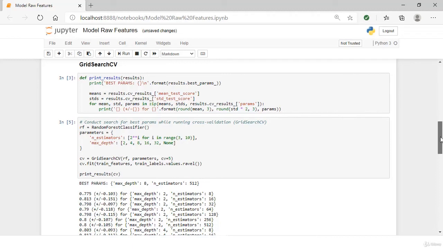So we're doing this to the ith power for i in a range from 3 to 10. So with 2 to the 3rd power, that's going to be 8. And then we'll go 2 to the 4th, which is 16, and then 2 to the 5th, 32. You get the idea. For the max depth we'll use 2, 4, 8, 16, 32, and None. Now, if we didn't set any of our own values for these hyperparameters, it would be 100 for the number of estimators and None for the max depth. In other words, each tree would go as deep as it needs.